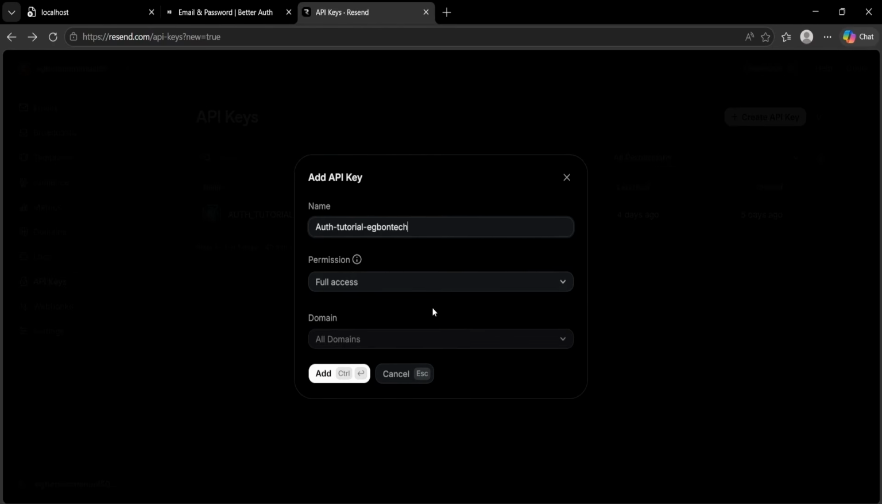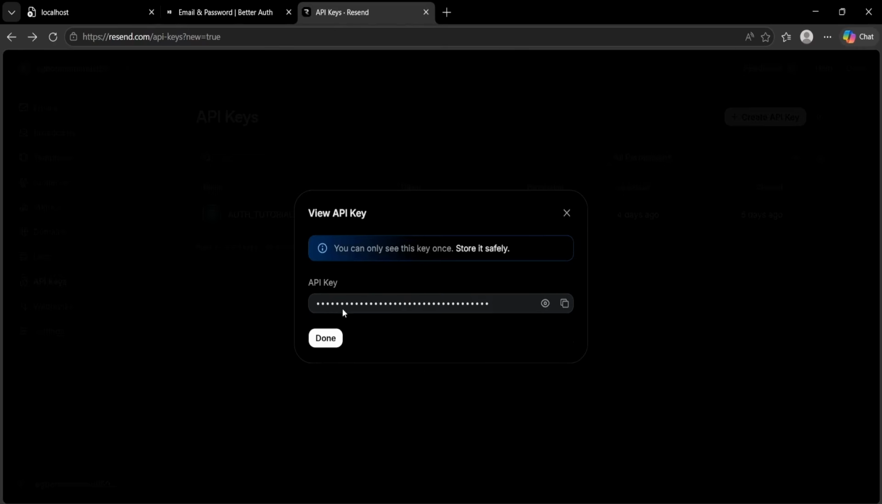And then I'll just give it full access. Then I don't have any domain connected, so I just click on add right here. It's actually going to create this API key. So where are we going to make use of this API key? We're going to make use of it in our application in an environment variable. Okay, so let's actually set up resend.